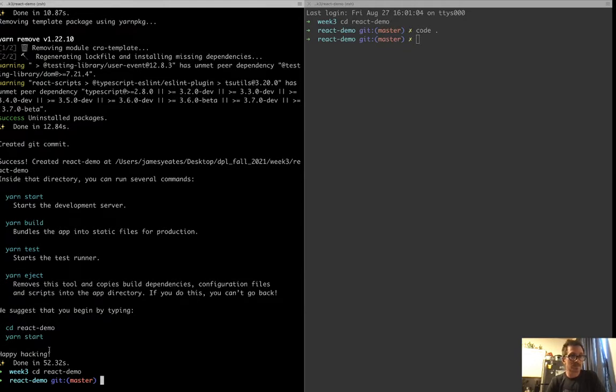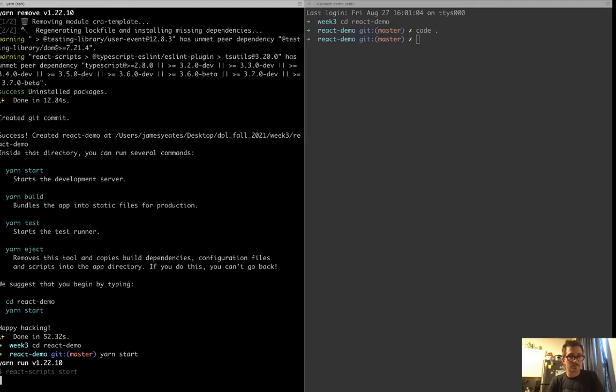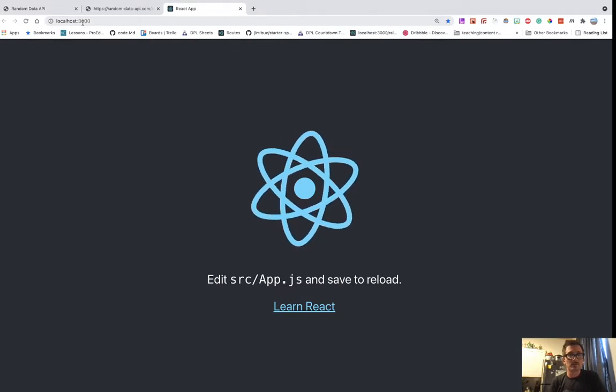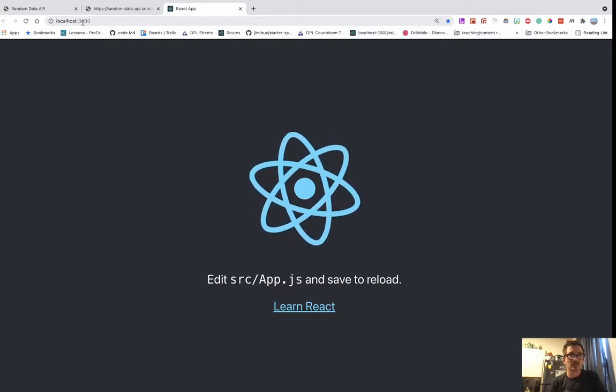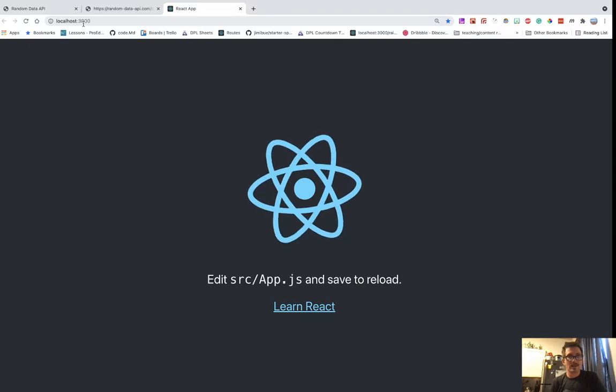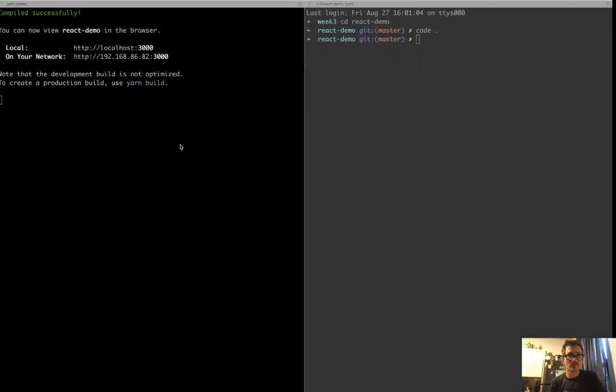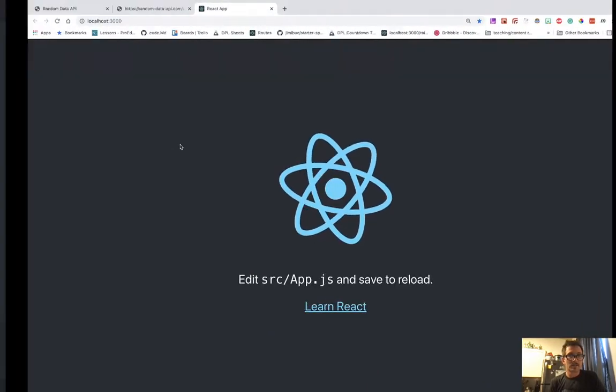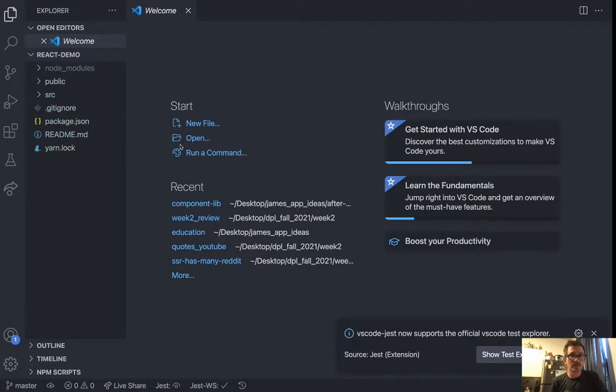Now, if I want to start this, here's the command right here. I can run yarn start. And that's going to pull this up on localhost 3000. Now, if you have a Rails app running, for now, you're just going to have to quit your Rails server and run this. All right, so let's go into the code and see what we have.